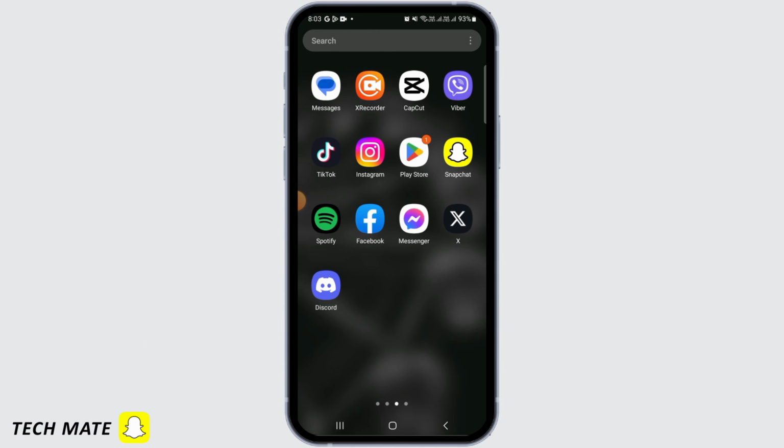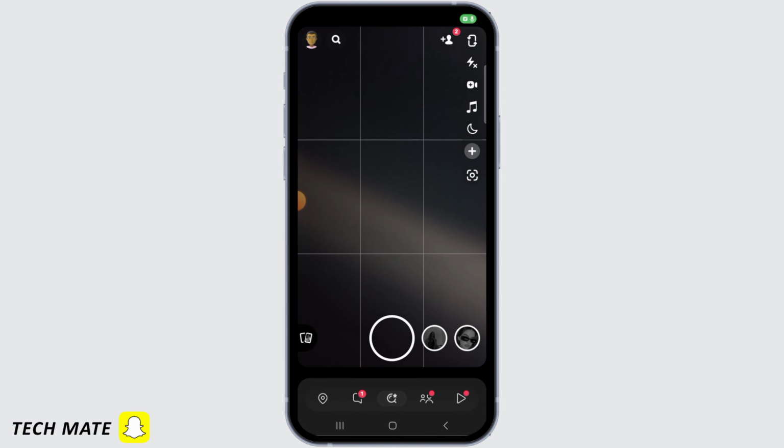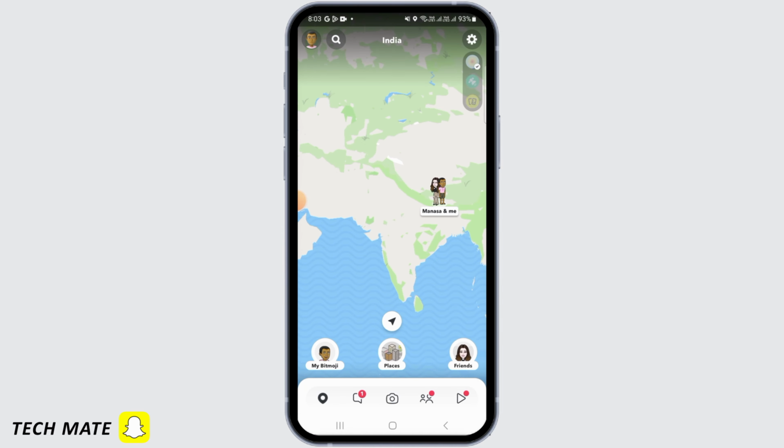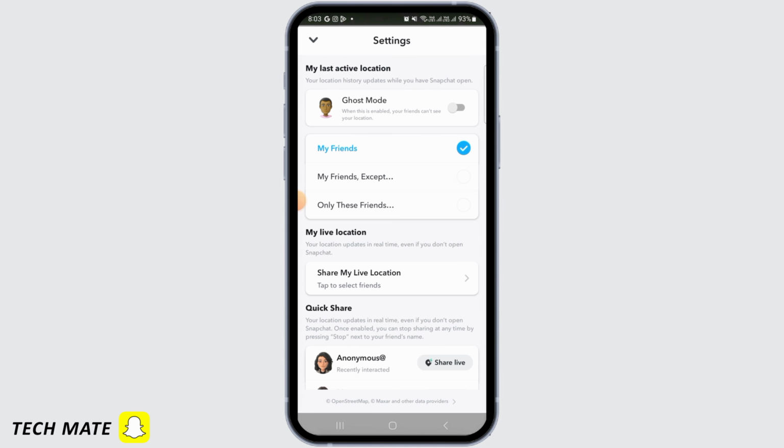Let's begin. First, open up Snapchat on your device and head over to the Maps section. Right now, as you can see, my location is available. So if you want to freeze your location, then simply tap on the gear icon at the top of your screen, and that's going to open up the settings.